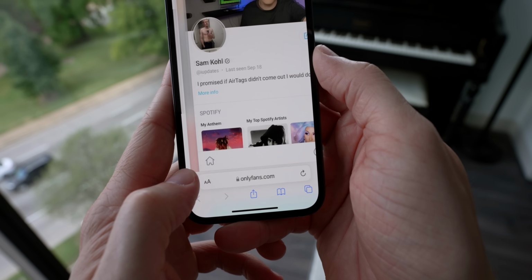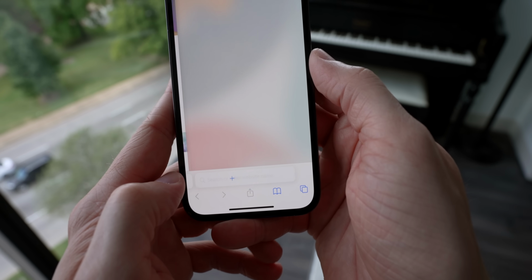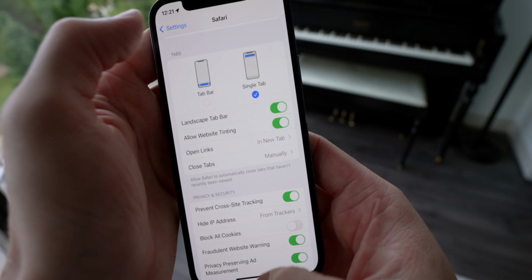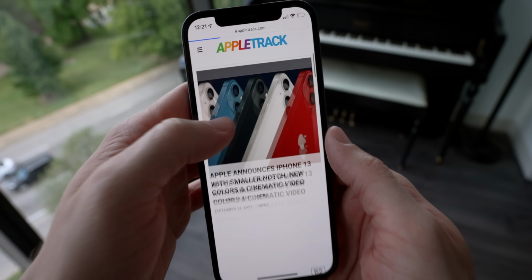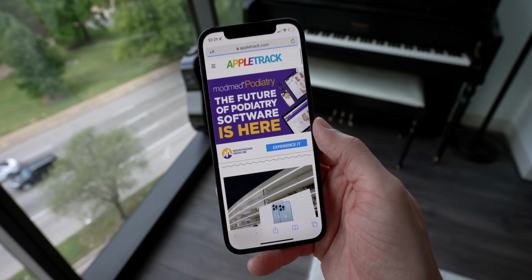This is the new tab bar where you can swipe left or right to switch tabs or even over to make a new tab like that. Or you can go back to the traditional Safari design where it's one at the very top. You know, this is exactly how Safari has looked since I think iOS 7.